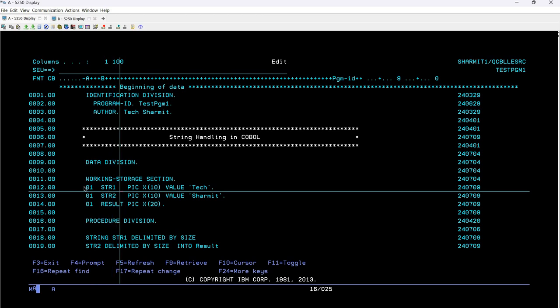Then we have PIC. PIC denotes the picture clause, and X(10) denotes the size and data type of the variable. X means alphanumeric, and 10 denotes that we can hold up to 10 characters of alphanumeric value in it. Then we have the value clause. This clause is always optional. Here we have the value clause TECH. What I did here is I initialized the value, which is TECH.